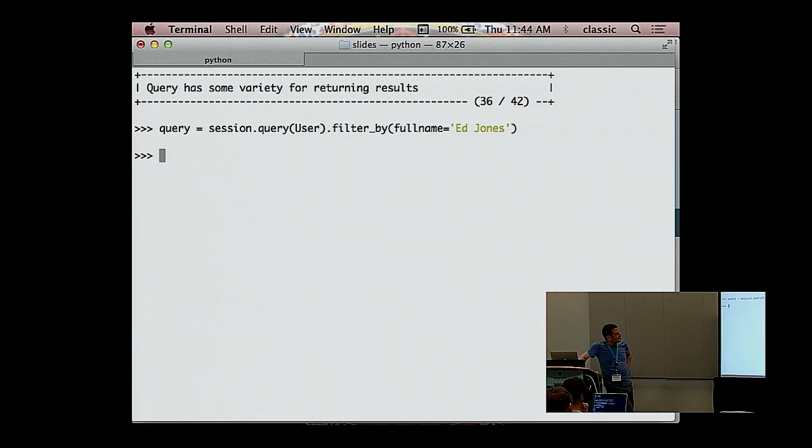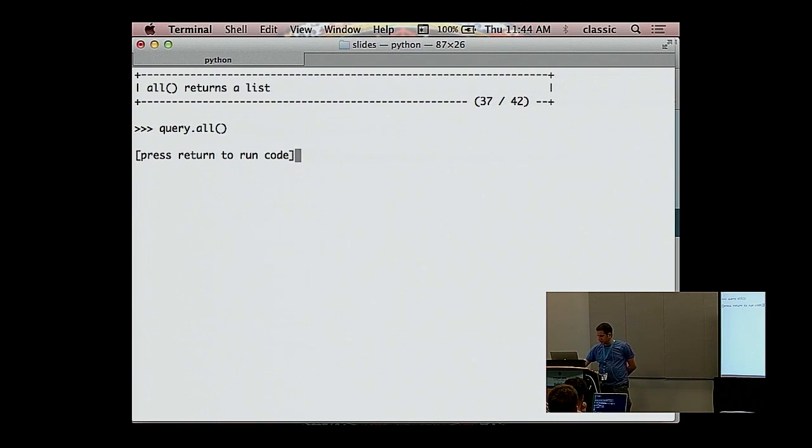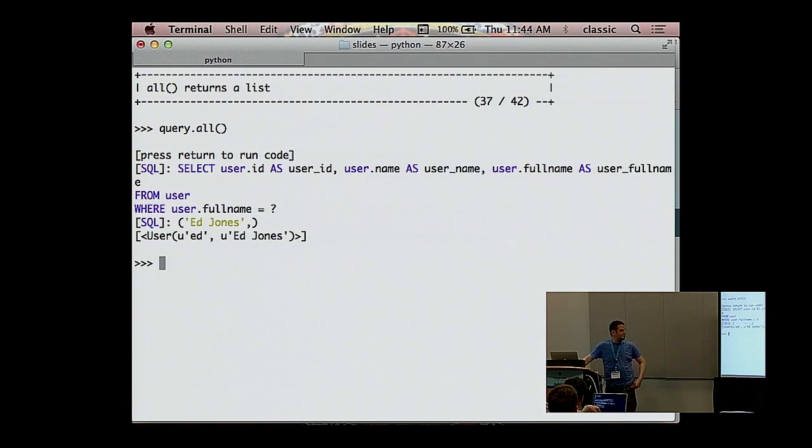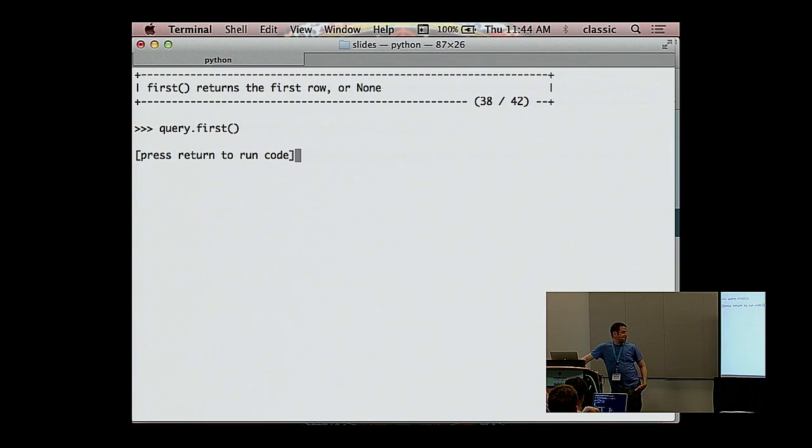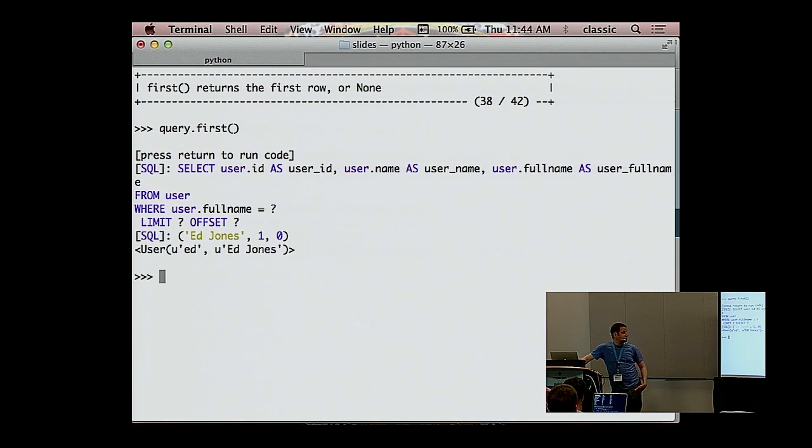Then, the variety of ways of returning results. We have this query that represents all the rows where the full name is Jones, and we can say query.all to return a list of all the rows. We can say query.first just to give us the first row, and if there is no first row, it'll return None. And you'll notice that first also does the limit, because first means we just want the first row, so it'll make sure we only limit to one row.